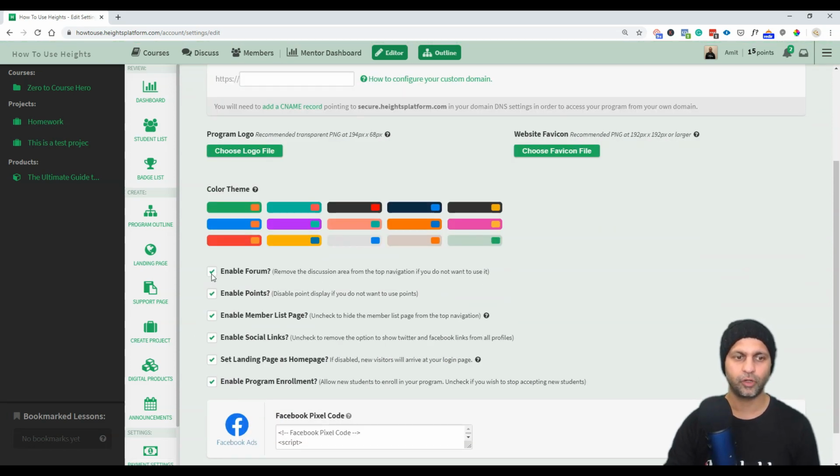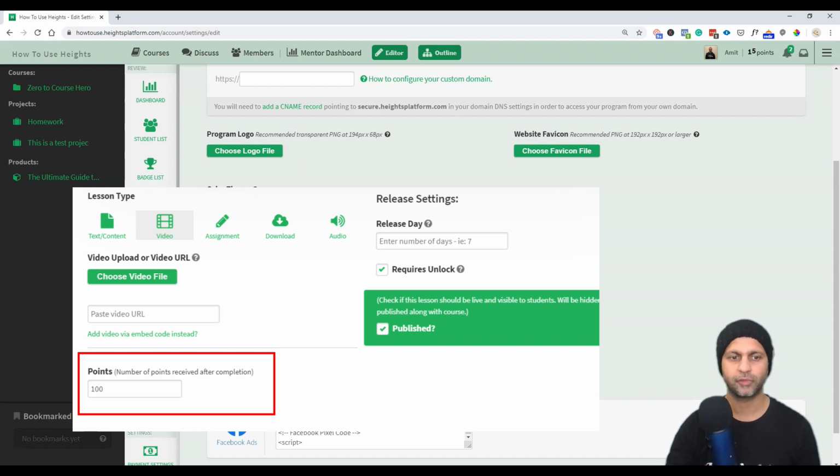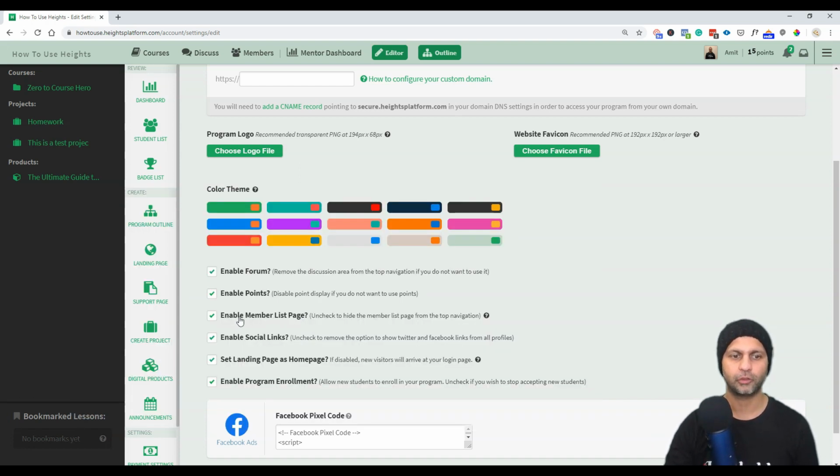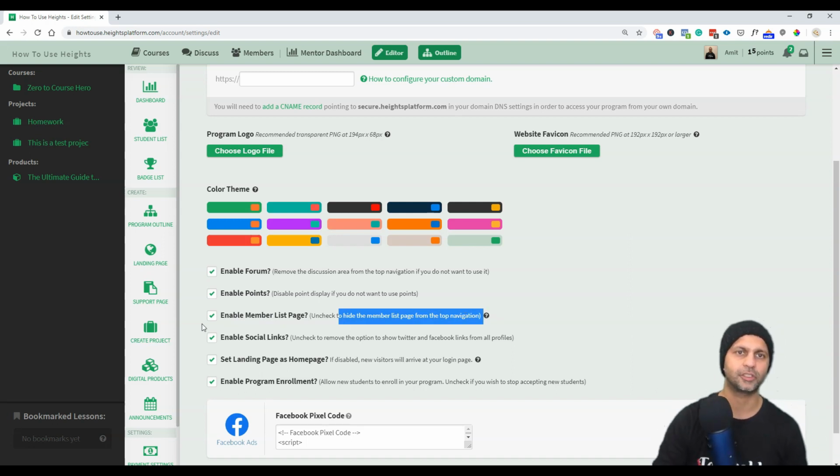You can enable forum, that's like the discussion forum. You can enable point system. When we were back in the lesson section, we were giving each lesson a point. That's where the points come into play. You can also enable the member list page. This is interesting: your students can see all the other members. If you don't want that to happen, you can disable this and then just save your changes.